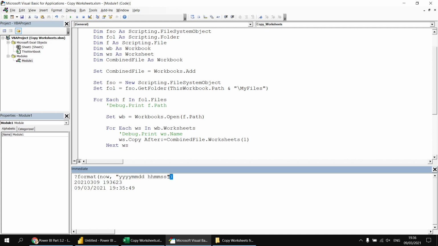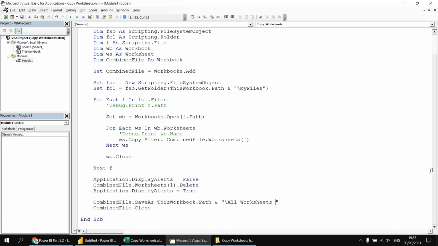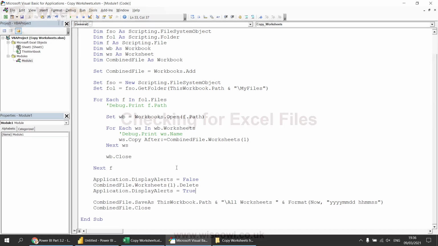So I could just take that bit of code rather than write it out again, close the immediate window, and then just concatenate that to the end of the file name, meaning that each file would be unique each time we run the subroutine.